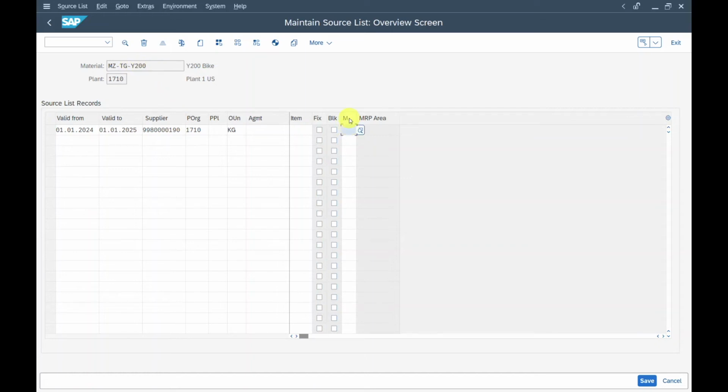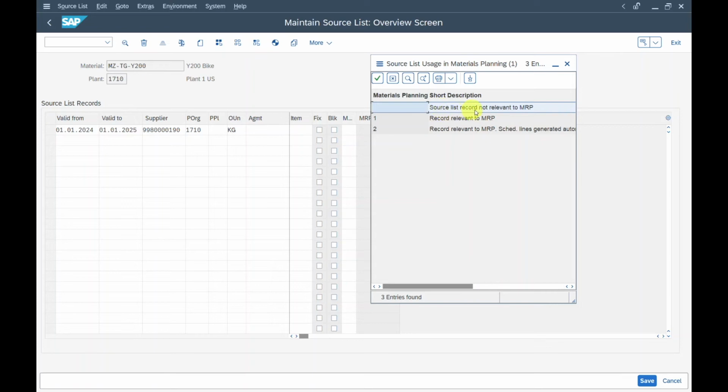Then you can see over here one more indicator called materials planning. So with this we could specify how our source of supply, defined in our source list over here, is used in the so-called materials requirement planning. And we can choose between three values. I will show you. You can see over here, source list record not relevant to MRP. So this means that the source of supply is not taken into account by the materials requirement planning.